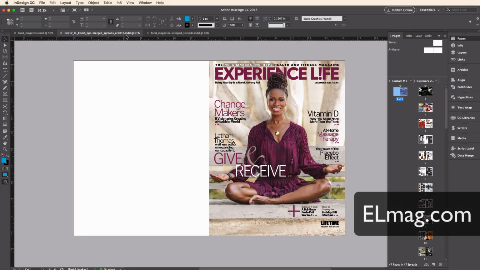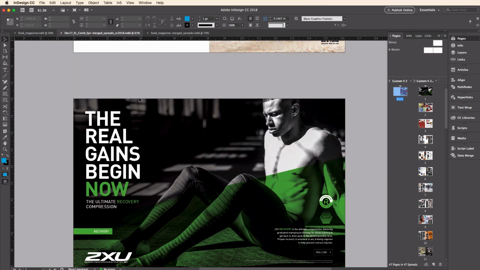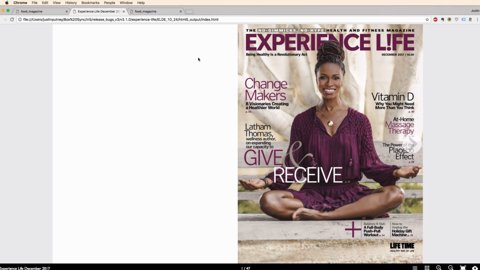And here's a live customer example from Experience Life magazine. They've done the same thing here where they've merged the spreads into individual pages. Let me show you, to get a taste of the final product, what their final output looks like. Here's their magazine fully completed.